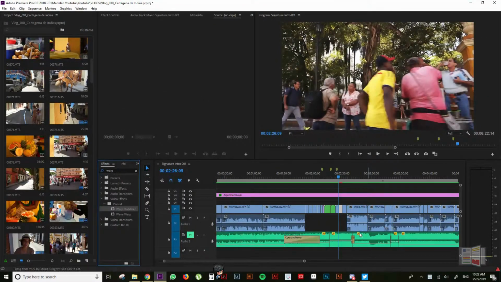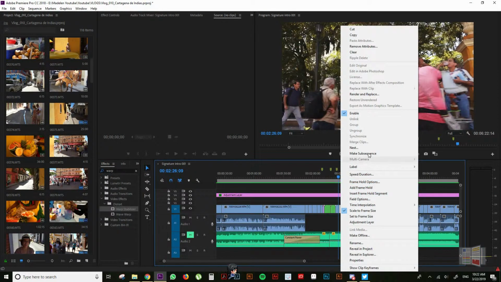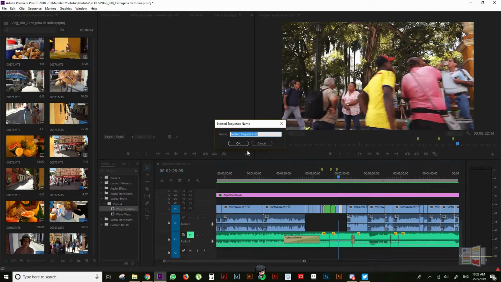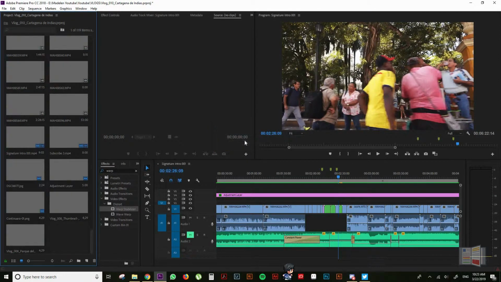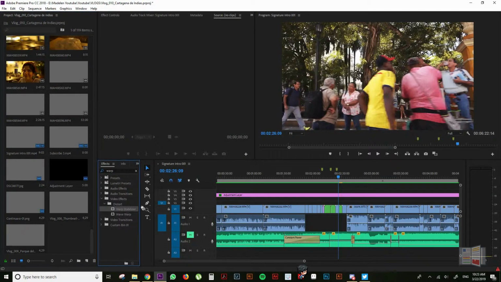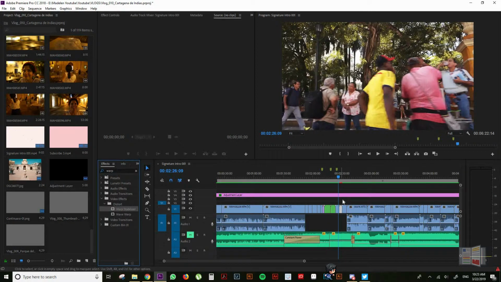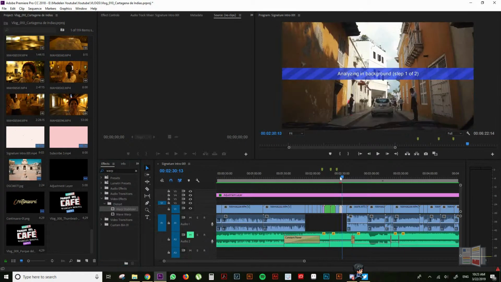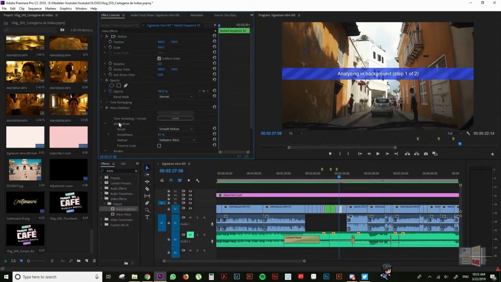So in order to fix that, you want to right click and then press Nest on your video. You can change the name if you want, or just leave it as it is, and then you can apply the effect to the clip. As you can see, we didn't get the same error, and the effect is working now. And if you go to the effect controls, you will see how long it takes.